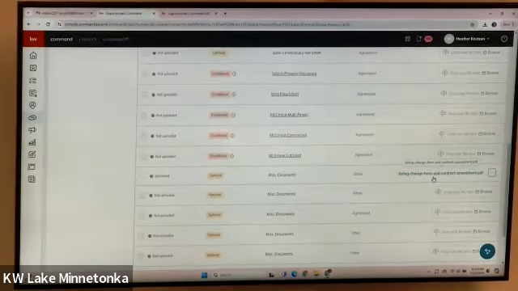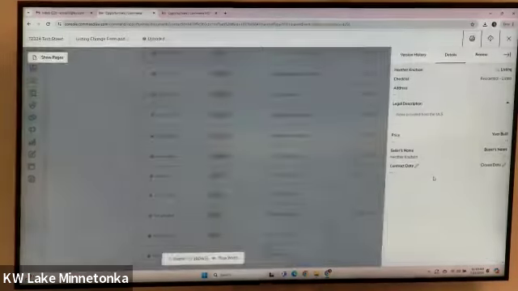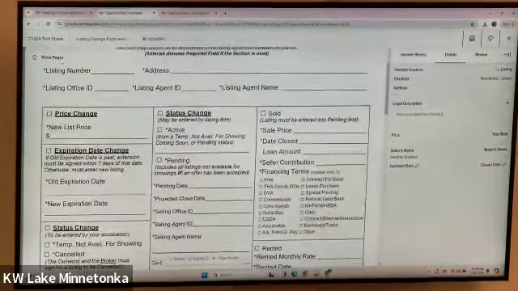You could do this with changing it to pending. You'll submit the change form for pending. When we change a listing to pending in MLS, we need the buyer's agent, the sale price, the projected close date, and who the co-broker is. I'm sure you've all seen the listing change form, but this is what it looks like.